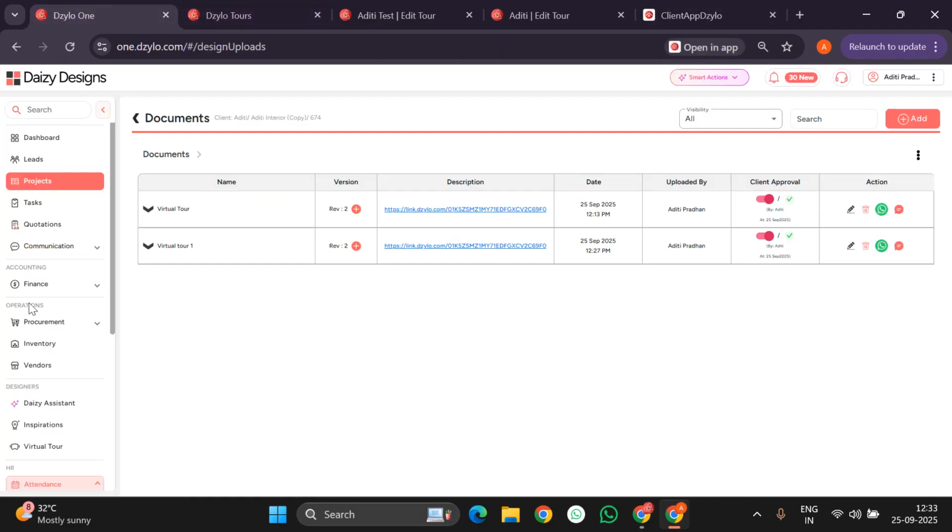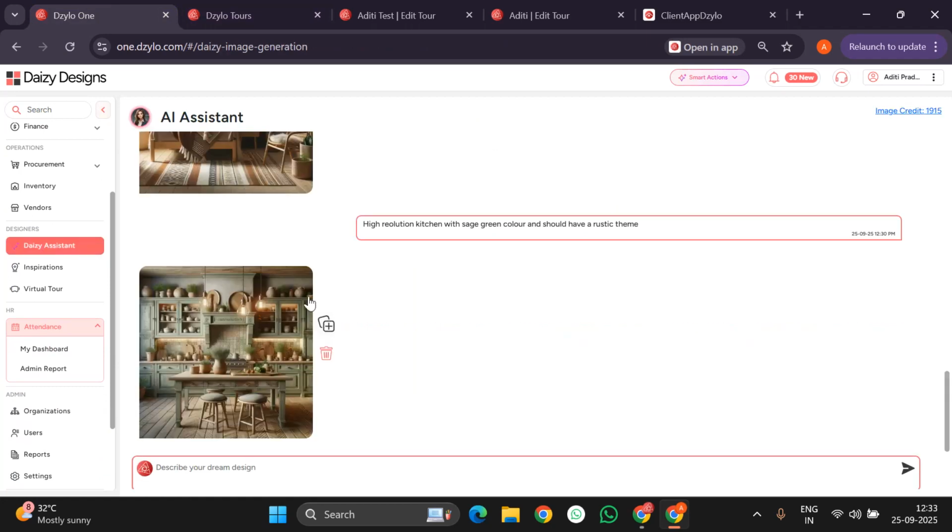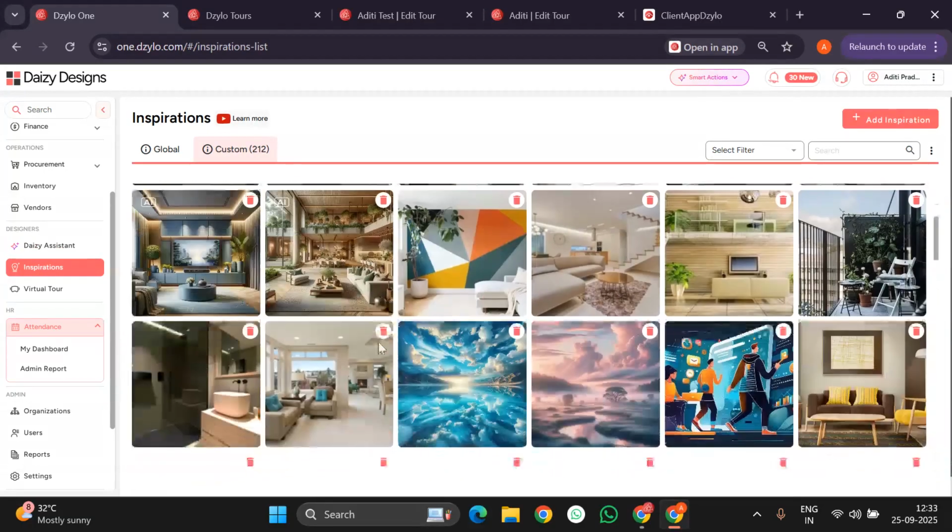And the last two things that we discussed were the Daisy Assistant, of how you can generate images as per your imagination in seconds, and the inspiration section.